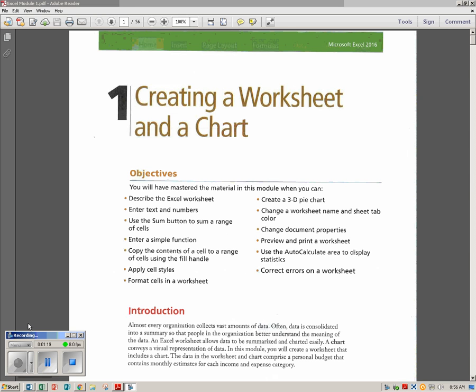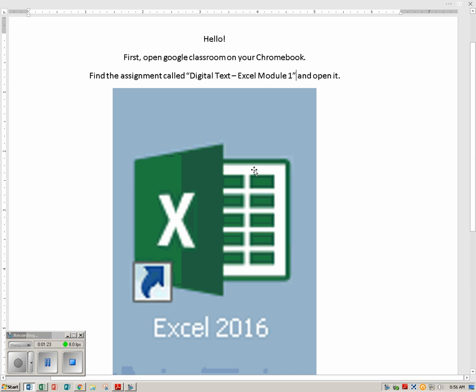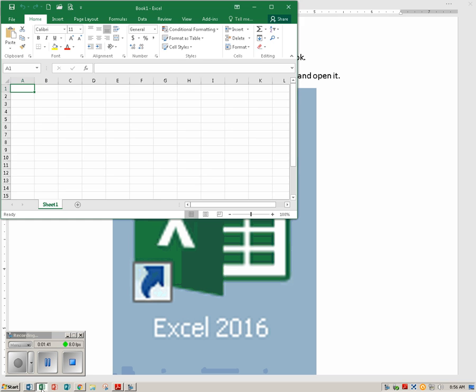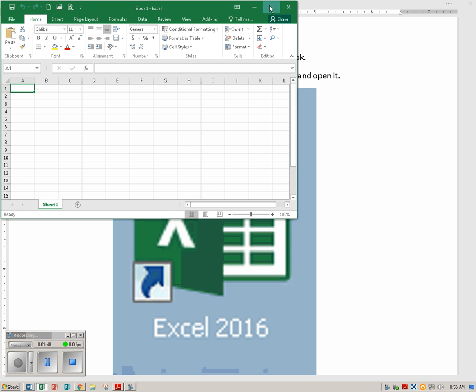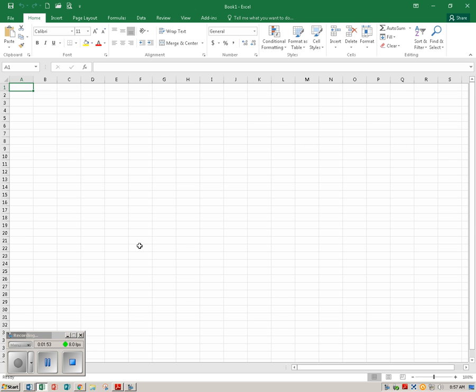Keeping the textbook open, on your desktop, I would like for you to click on the icon that looks like this. It is green, like a green square, and it has a white X in the middle. And it looks like you're opening it up and it has Excel spreadsheets on the inside. So click on that and open it. I'm going to expand that instead of restore down. I will maximize that window so I can see everything.